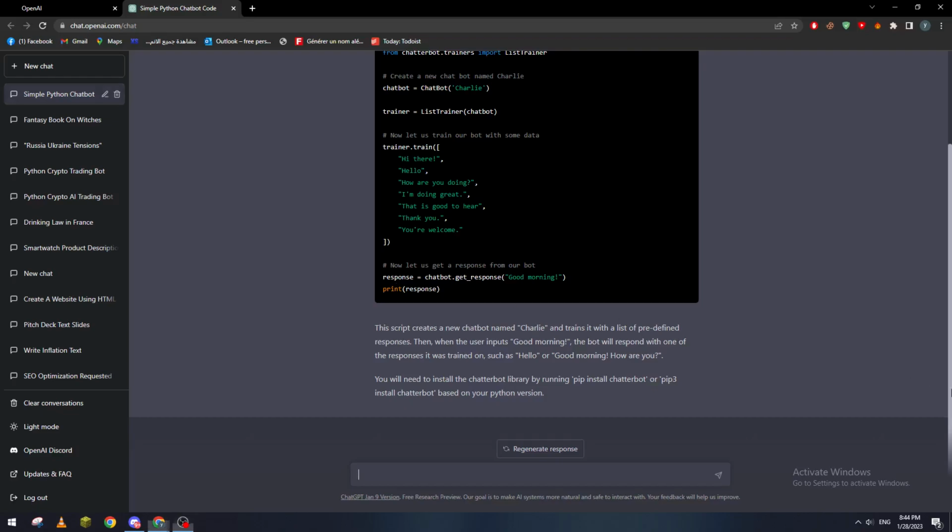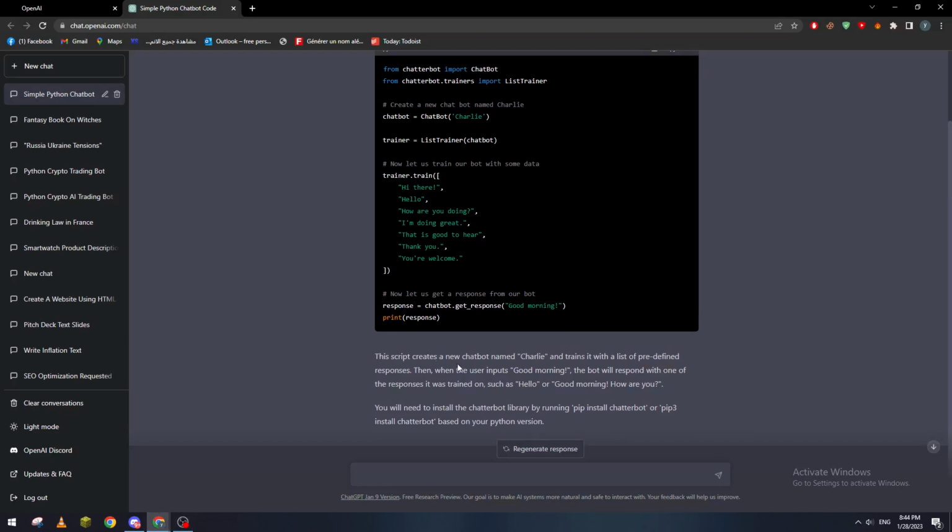So yeah, you guys, this script creates a new chatbot named Charlie. Okay, it names it Charlie and trains it with a list of predefined responses. Then when the user inputs good morning, the bot will respond with one of the responses it was trained on, such as hello, or good morning, how are you, etc.